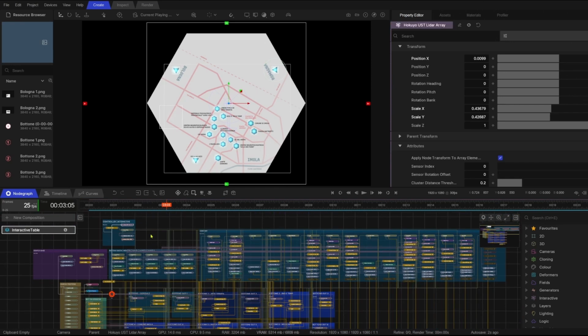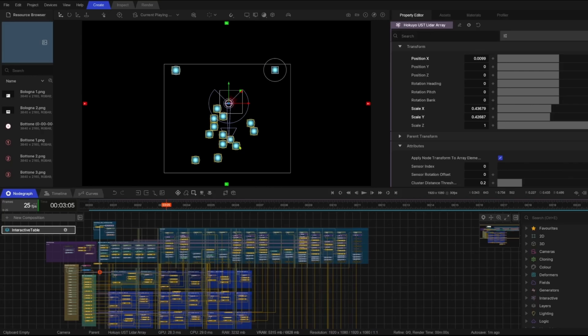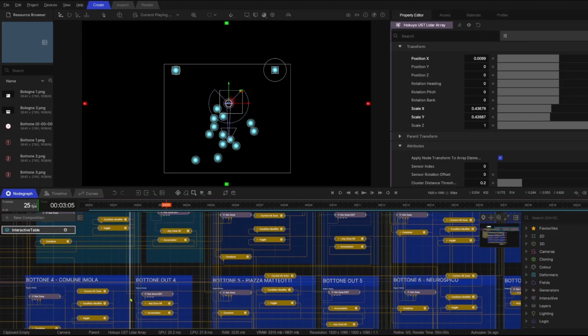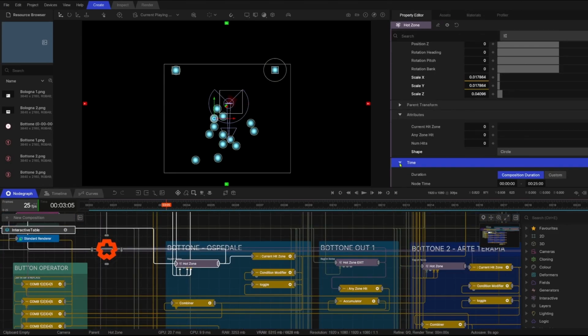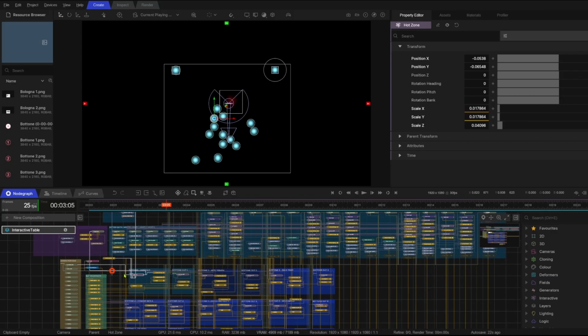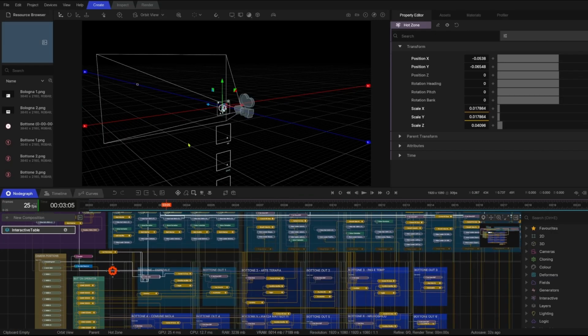Basically, in Notch, I'm using the hot zones. The main issue was to make this area not available when you load the content. And the hot zones are always active. So I came up with another solution. Here you can see actually how my setup is.